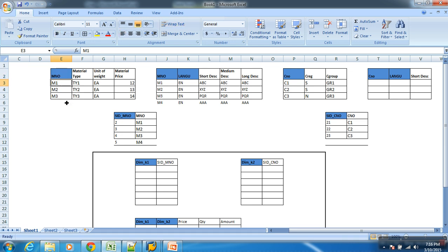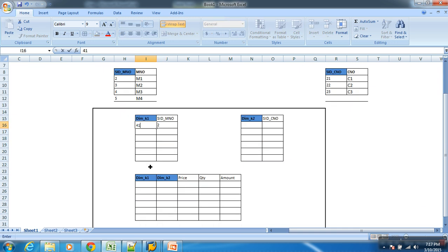Find out, do we have metal number M1? Yes or no? Yes. Then it goes to the corresponding SID table and finds out what the SID of this M1 is. What is the SID? 2. Then it goes to the corresponding dimension table where my metal is assigned. For this SID 2, it generates one dimension ID, which is again a number, which could be any number, and places that number in the fact table.